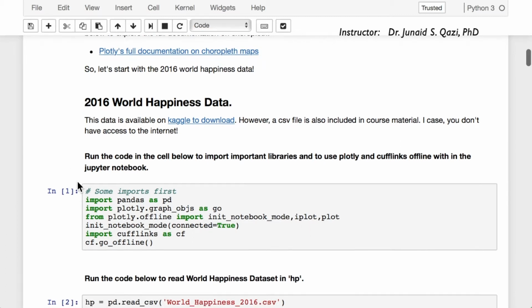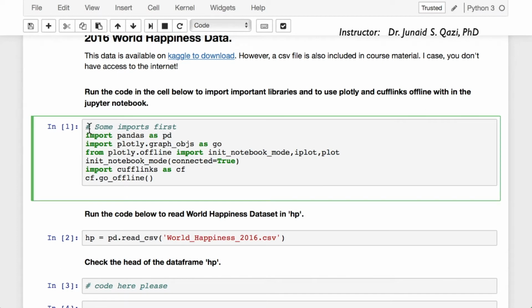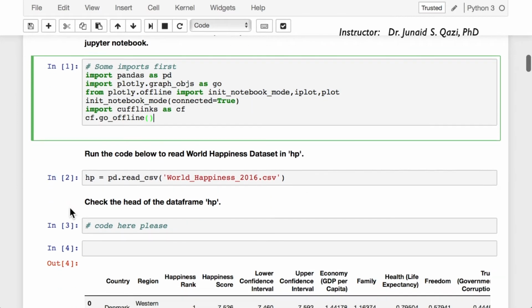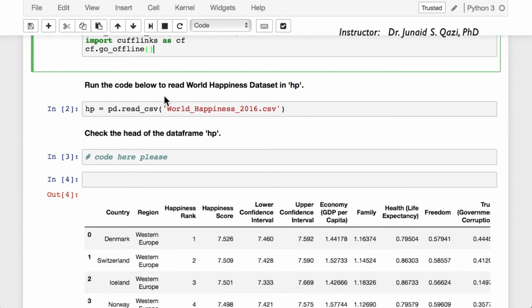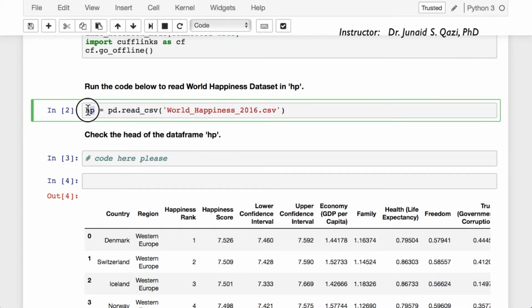So, in the first cell, it is asking to import these important libraries. Run the code in the cell below to import important libraries and to use Plotly and cufflinks offline within the Jupyter Notebook. So you need to run this cell in which we are importing pandas, and then we are importing some libraries for offline Plotly and cufflinks. The next question is, run the code below to read the world happiness data in HP. So you need to run this cell and you are going to get your dataset in HP.